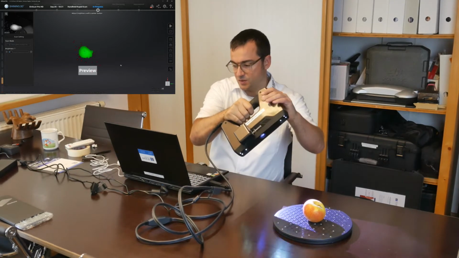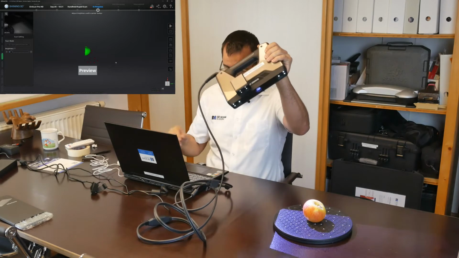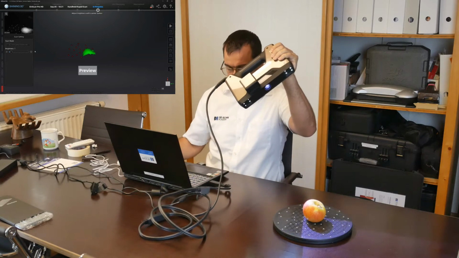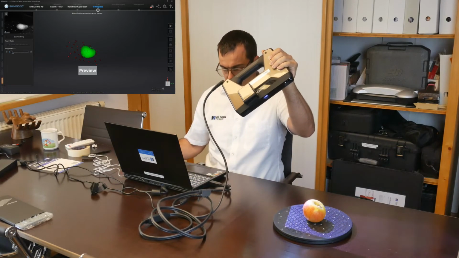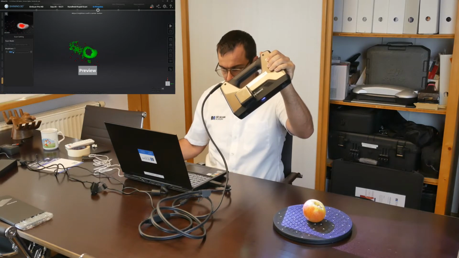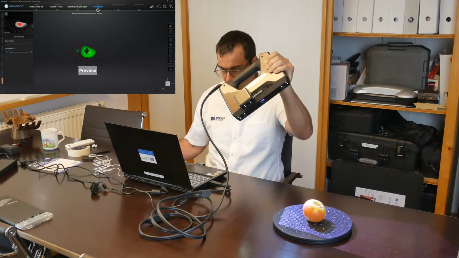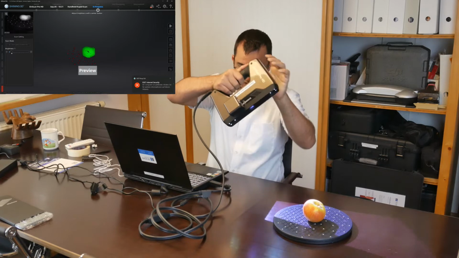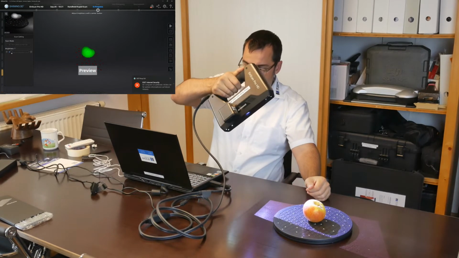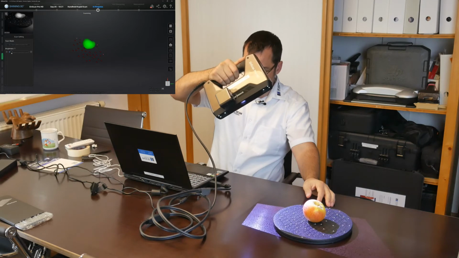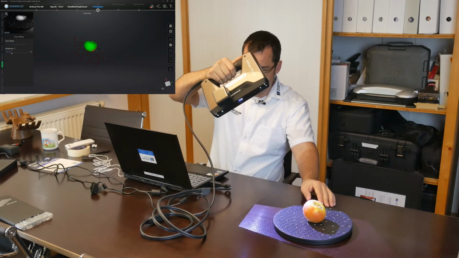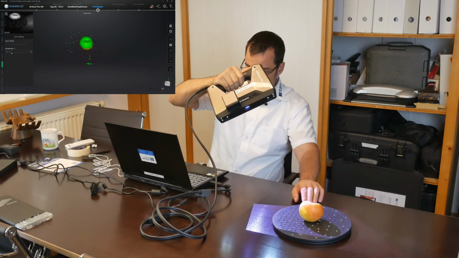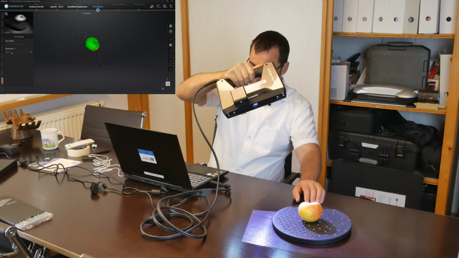I'm going to focus on the object, take in consideration my optimum distance. I can just play a little bit with the brightness of the cameras, but this is the brightness for the geometry capturing, so don't expect a lot of influence on your texture scan. And we are going to start scanning. I'm doing just one view, turning that apple around.